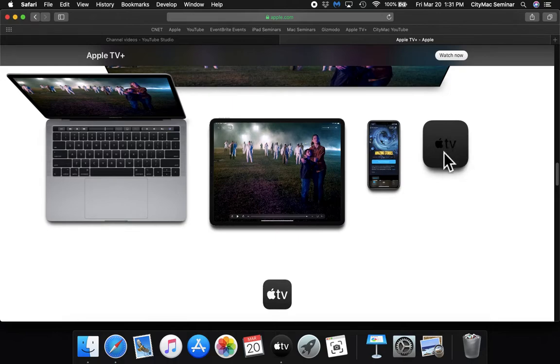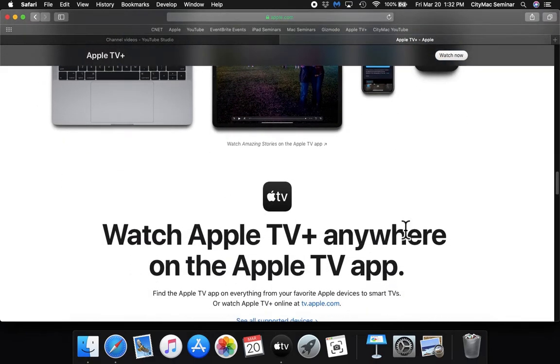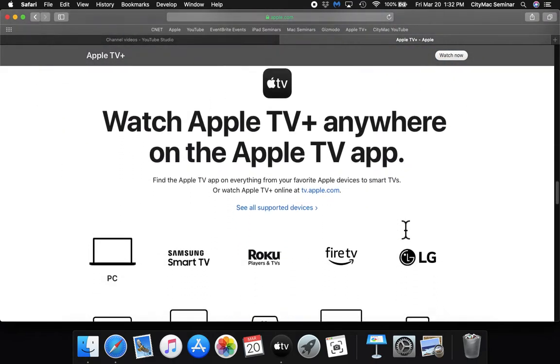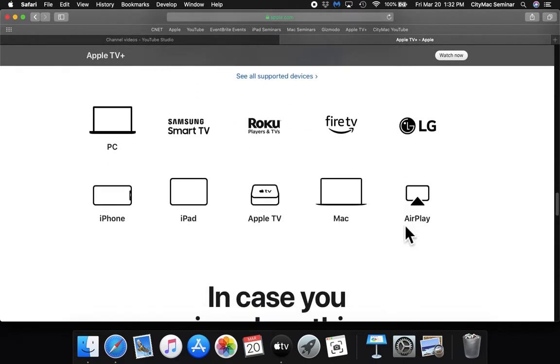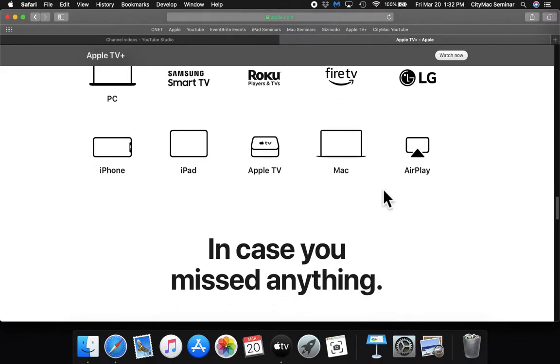The Apple TV has a dedicated remote, which is nice. And I will keep going down here. Watch Apple TV anywhere. And right here we have a compatibility list. PCs, Samsung smart TVs have it built in. Roku players and built-in Roku TVs have it. Amazon now supports it on their Fire TV sticks. And you can see there is a ton of different options built in for you. So you can use this Apple TV Plus service on many devices.